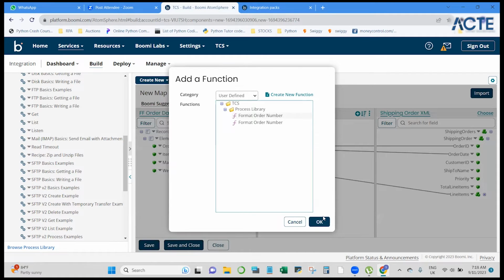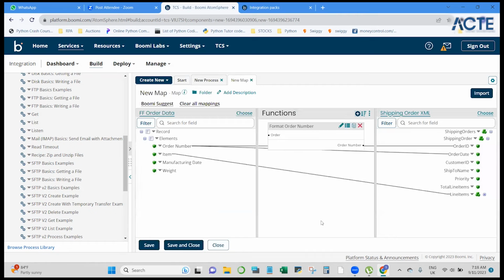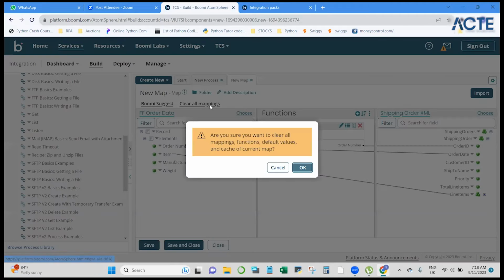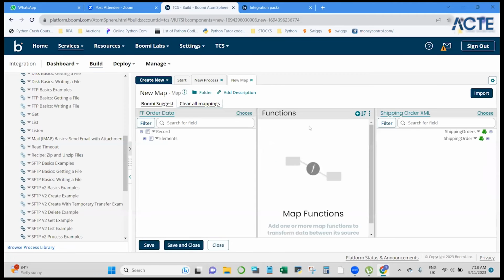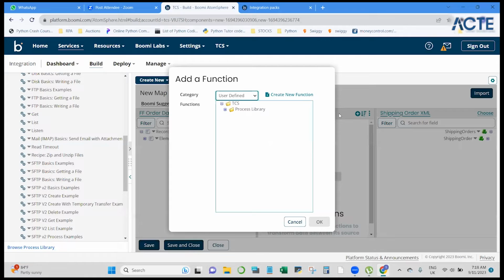Okay. Here, what is it doing? You have to select from order number to this thing above order mapping. You have to do that. Yeah, clear all mappings and do it. Yeah, you can do that also. Okay. Now add function. Or else you can create function also. That is also there.